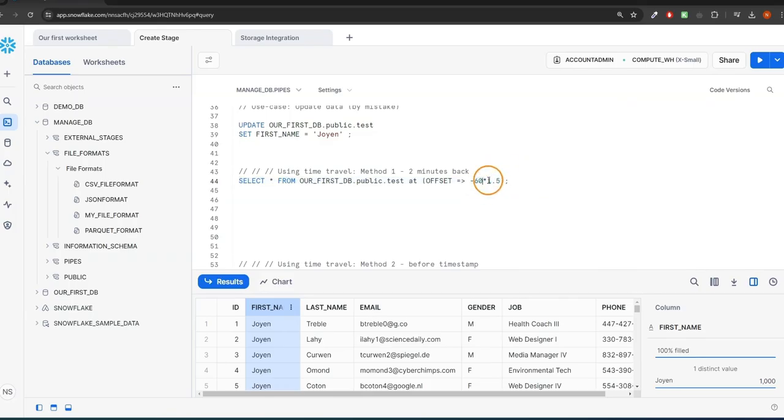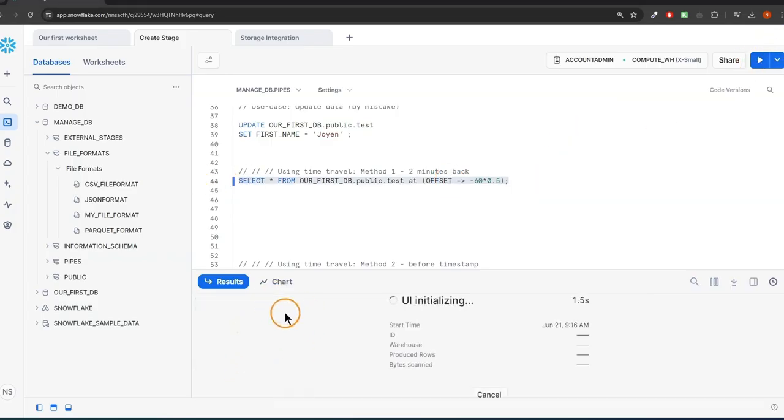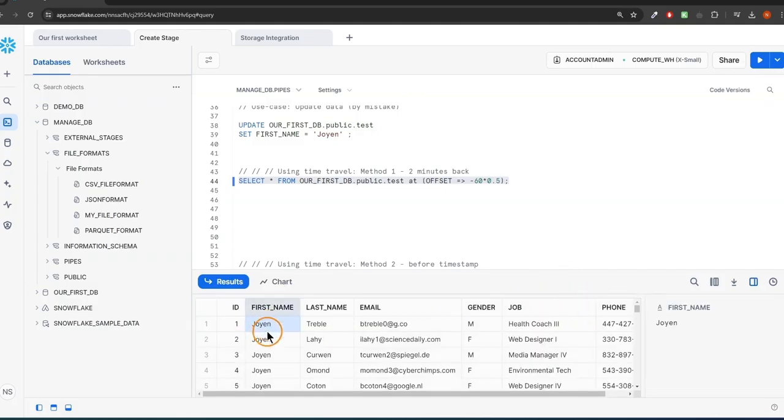And of course, for example, if I use, let's say 0.5, we want to see probably then this mistake has already happened. So we just run it and we can see, yeah, here, this was not enough time because 30 seconds ago, I have already made this mistake. So we still see the data like this.